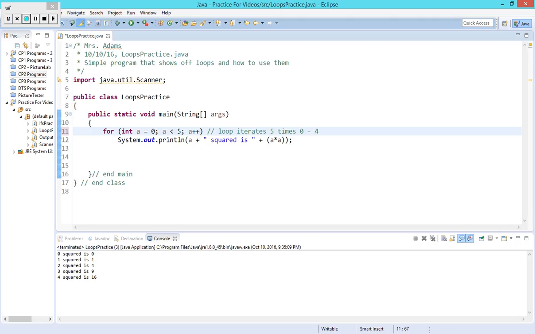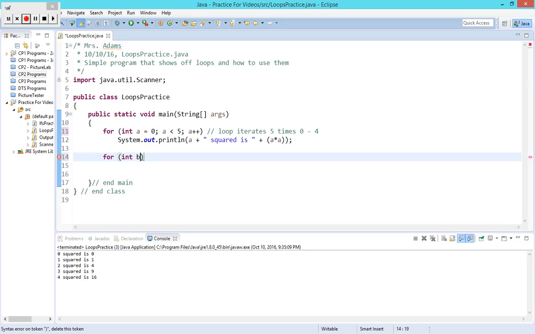Now it's easy to go through and kind of change these loops. So let's say that I wanted to reverse it. And I want to say b equals 4, because that was the last value that was printed. As long as b is greater than or equal to 0, and then b is going to decrease each time.